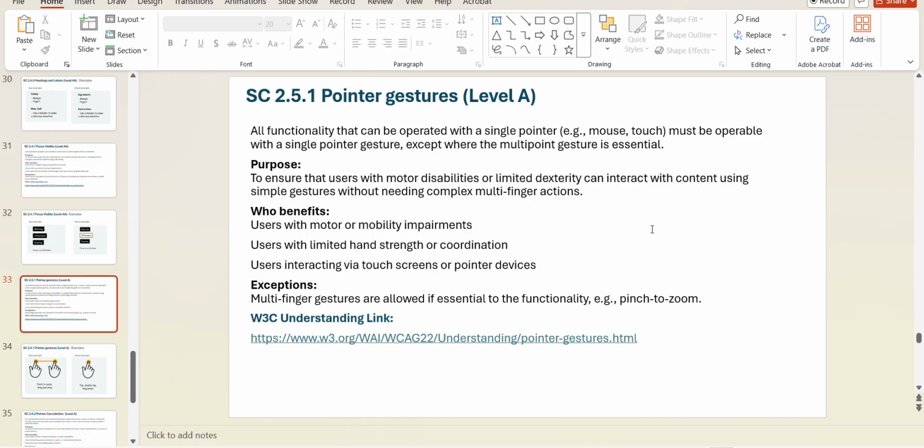Who will benefit from this WCAG guideline? Mobility or motor disabled users, users with limited hand strength or coordination, and users who are interacting via touch screen or with pointer devices as well. Those are the examples for pointer gestures.